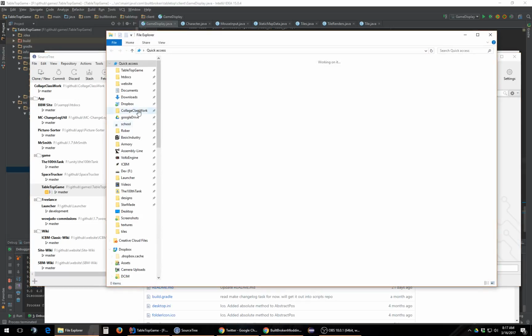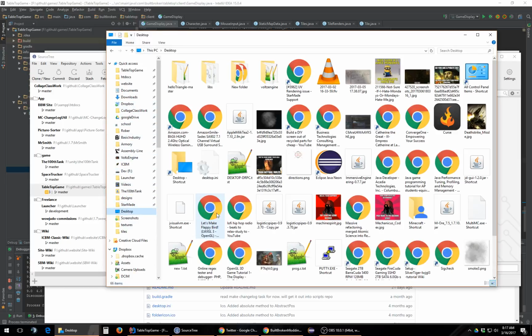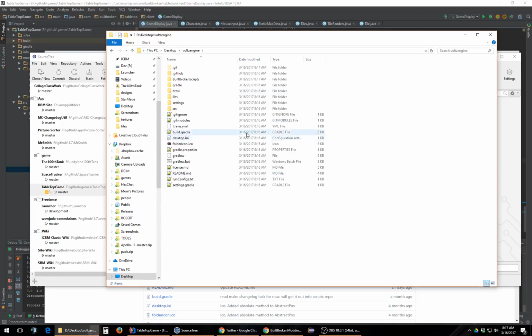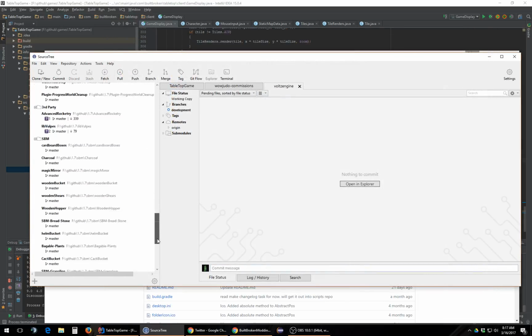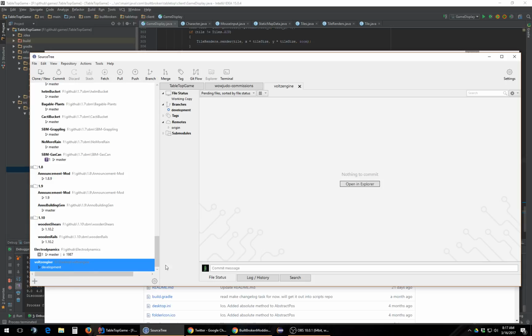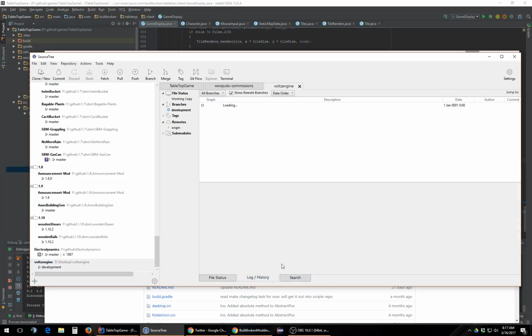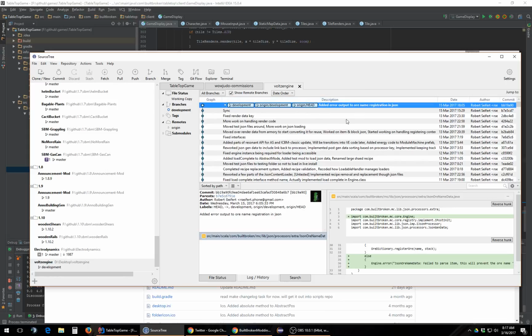That downloaded. And if we actually go to my desktop here and dig through the junk, well, it's right there. So it cloned it, put it on there, and you're good to go. It'll put the actual file in here. So right here is Voltigen. This is the one we just cloned down. We can look at our log history. So this is the history of everything we've changed.